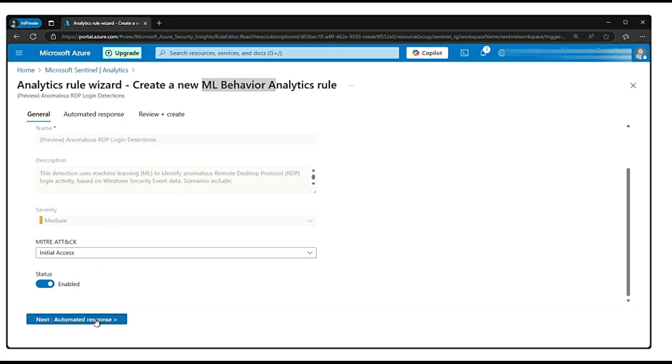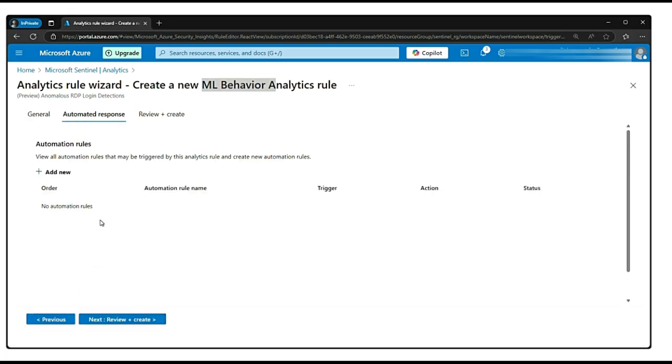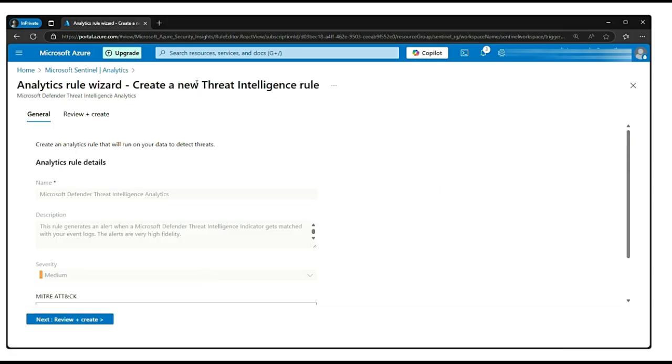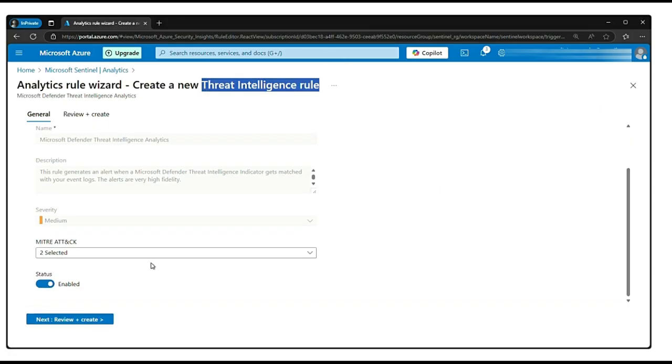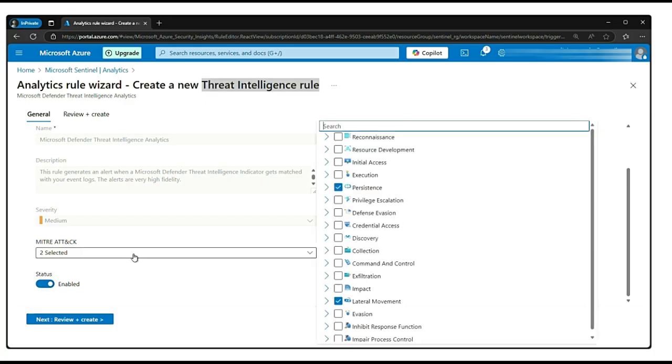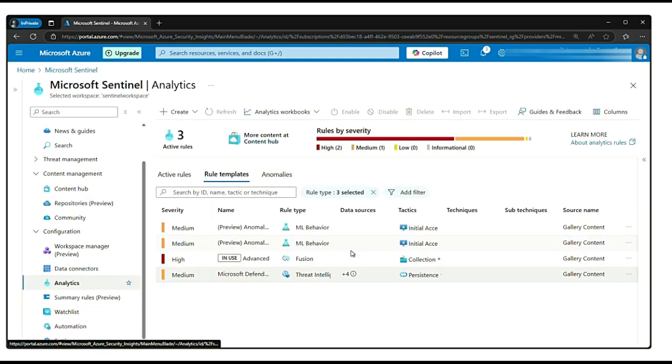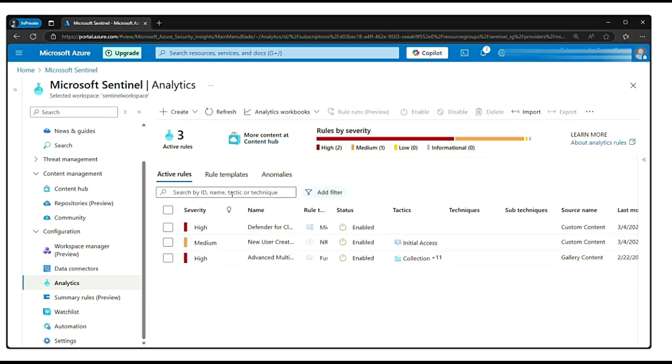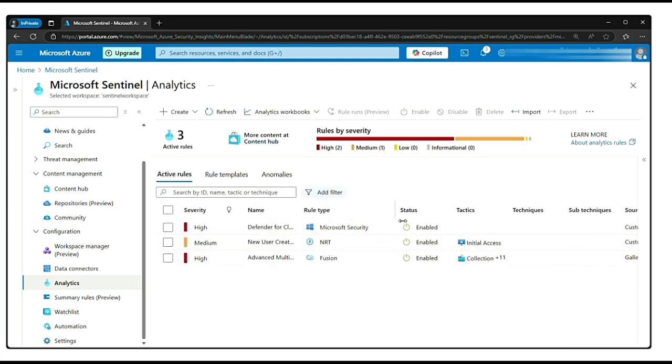You can set up automated response. If I go to automated response, you can set this up and create them. Let me go back. And it's the same with the threat intelligence rule as well. You can enable or disable them and select what MITRE attack strategy you want to map this to. Let me go back. The fusion rule is already in use here. That is, it is an active rule which you can find here. So there is not a lot of customization you can do in the last three, that is the specialized analytics rules.